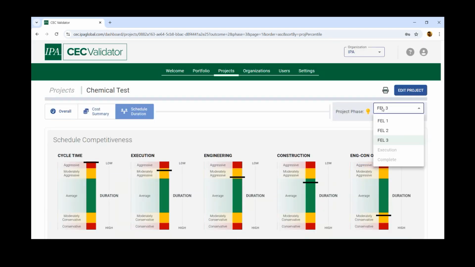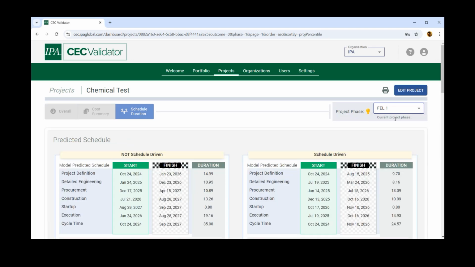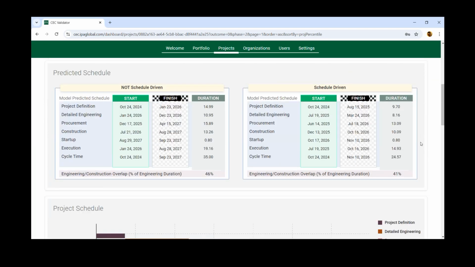You can also go back to your old reports. So one report for every phase is saved for your consumption later on. So if you want to say I ran my conceptual schedule in FEL1, let's see what that report was. So you can go back to that. You can go back to what we ran for FEL2.